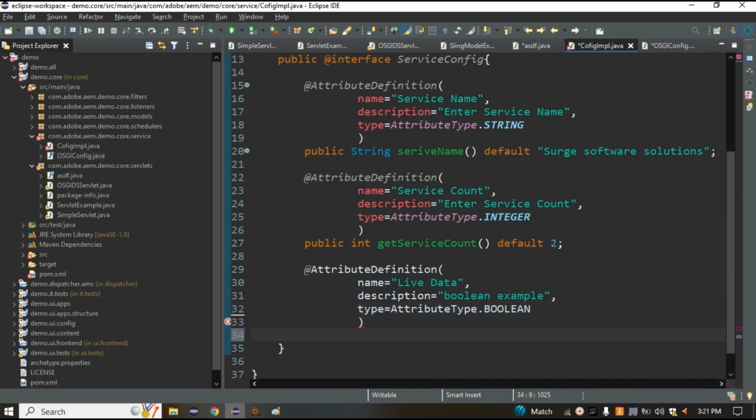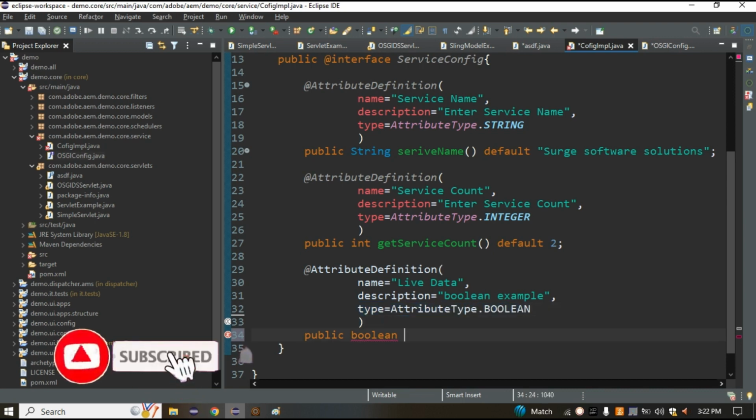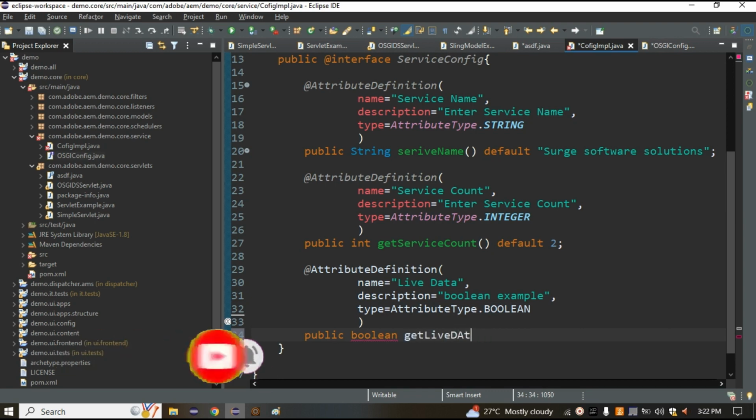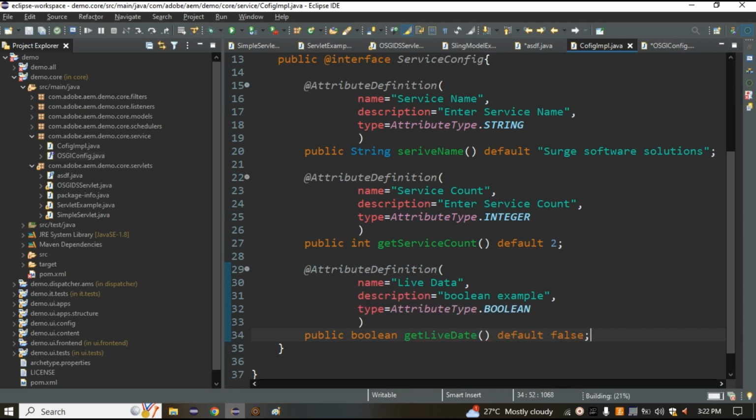Now at the last we have to pass this attribute definition annotation to one method. So we have to define the method, and this method will return the boolean value. Why? Because we have already defined the type here. So this is what we have done. Now we can simply take get live data, and pass the default you want. I just want to pass false, so you can simply define it. We have defined this, and now this thing is done.